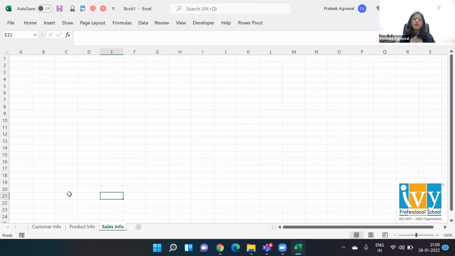The benefit of renaming the sheets is what? If I'm looking for data, I get to know what type of data it is, which makes it easier for us. Now, once I have got my sheets and I have named the sheets, I would also like to save this workbook, because otherwise, if I accidentally close this particular workbook, all my work would be gone.